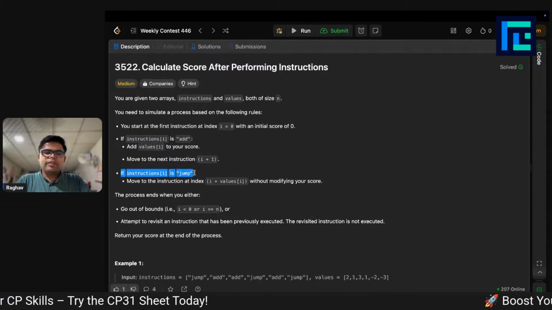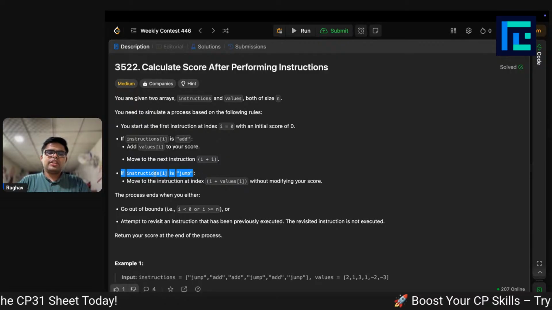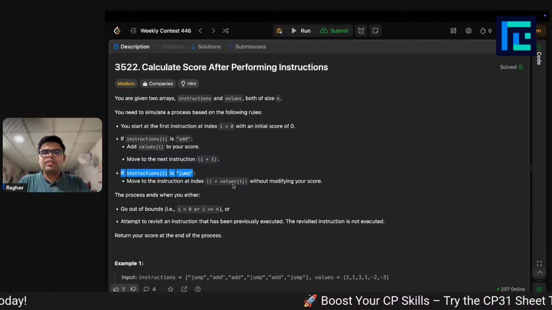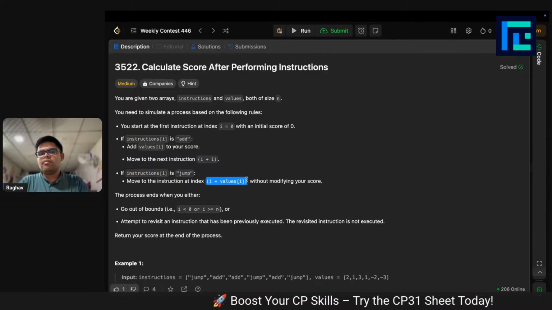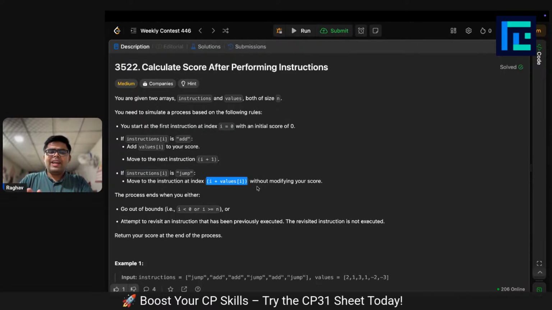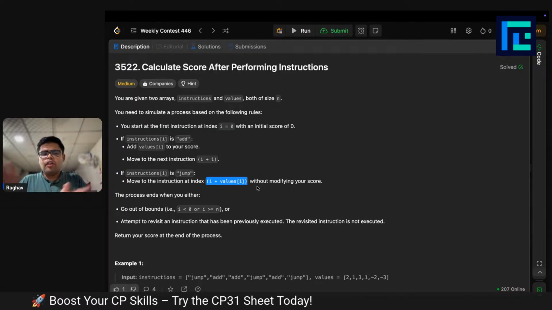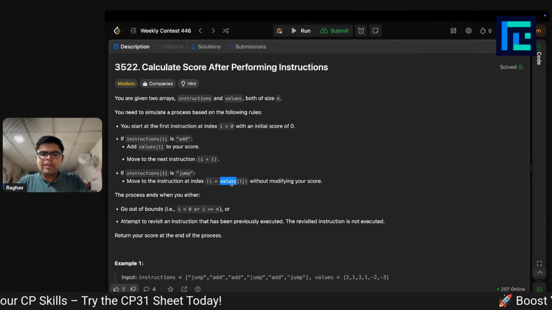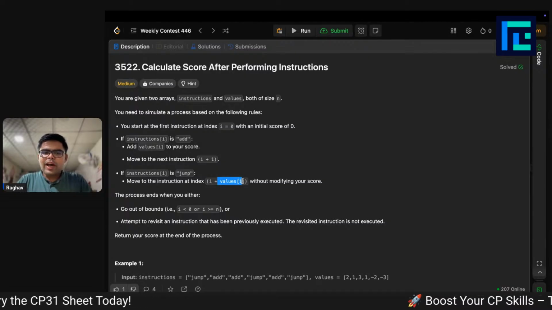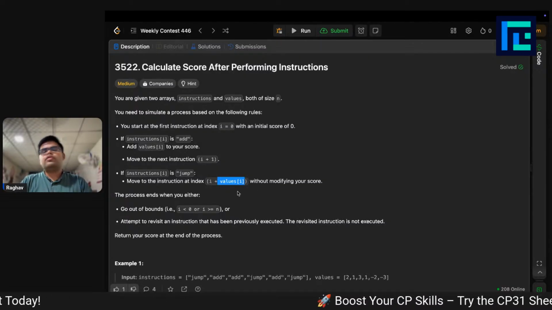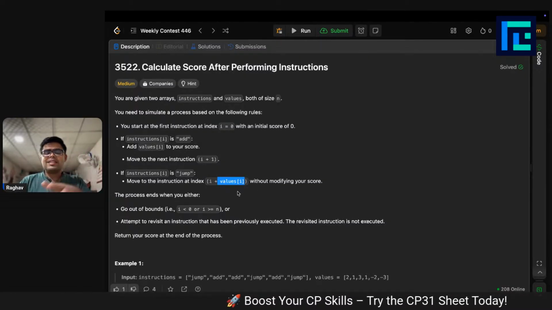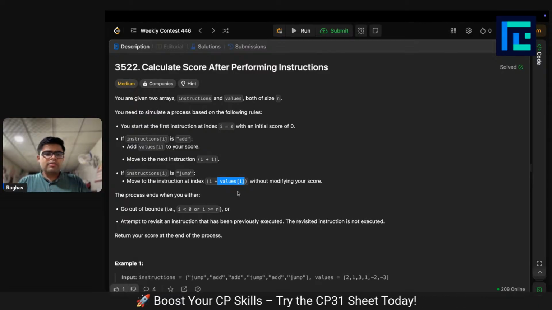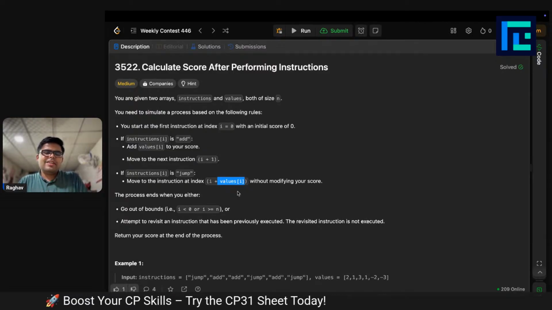And if the ith instruction is jump, then we will jump values of I number of times either ahead or behind, depending upon what is the values of I. So if you have this thing as positive, then you will move towards the next instruction. Basically, I will increase, otherwise I may decrease.